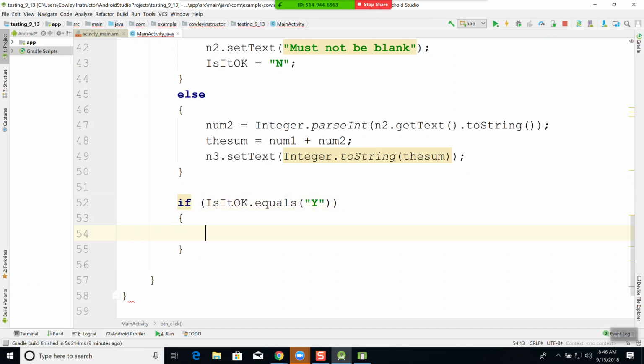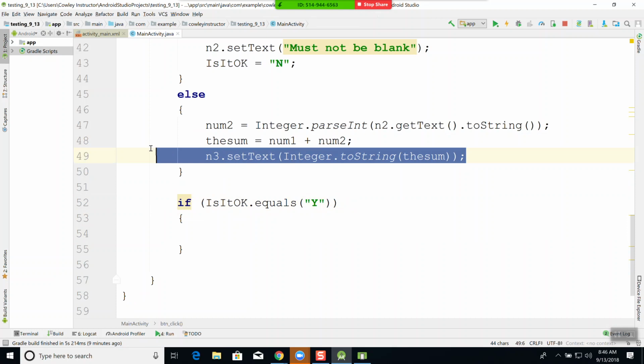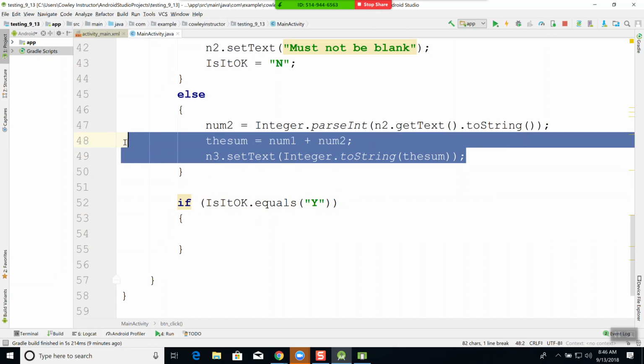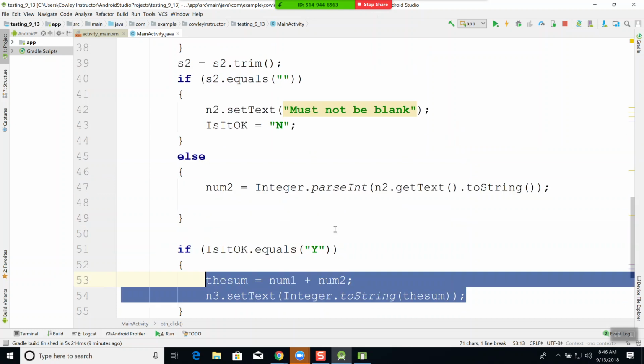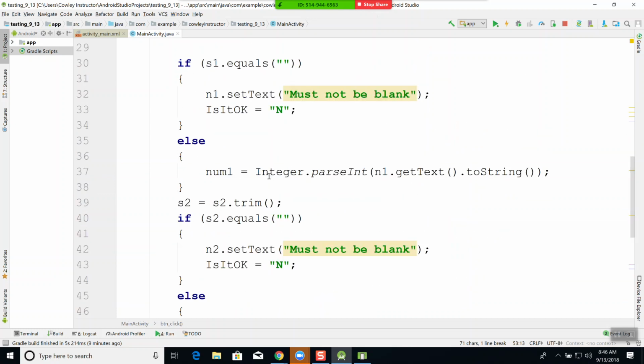Now this is where I can now do my sum. So I'll move that down here, and I get rid of the one that's, do I have one up there? I don't have one up there. Never mind.